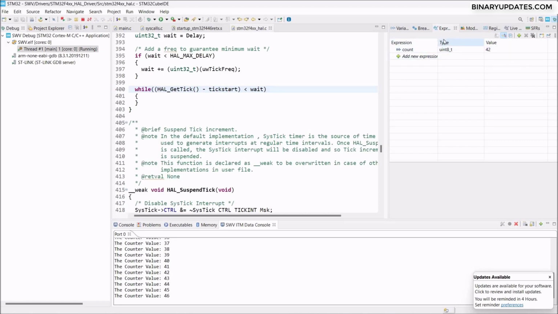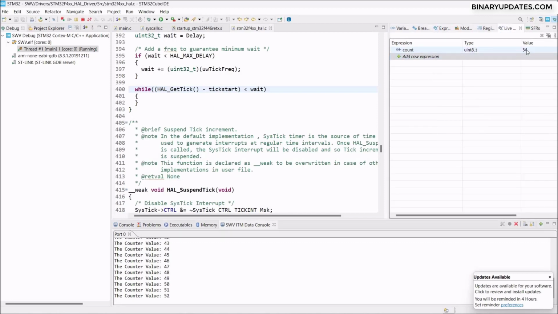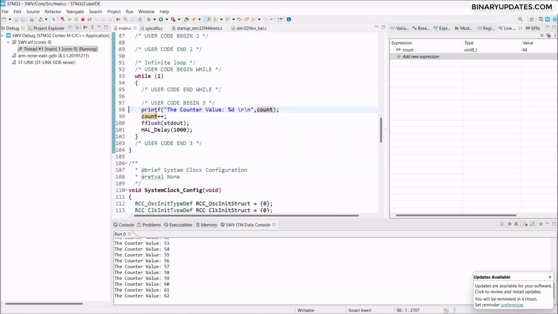But here you don't see the live data. For seeing the live variable value or the register value, you have to go to live expression, and you see in the live expression your value is incrementing, 56, 57, 58, every second. So this is how you can add the breakpoint, and loop through the code line by line and track the variable value or the register value.